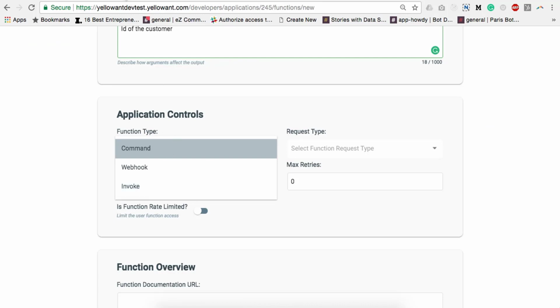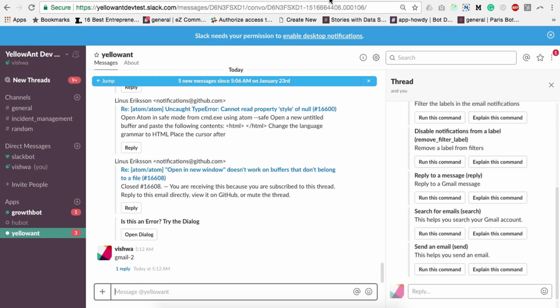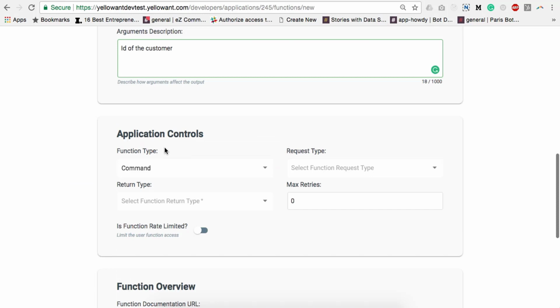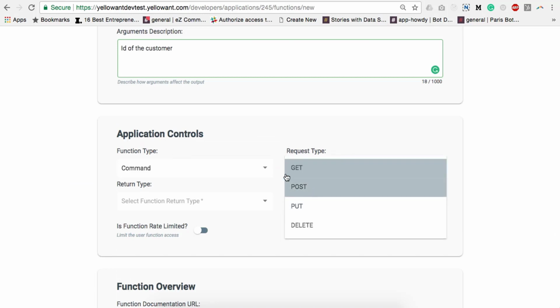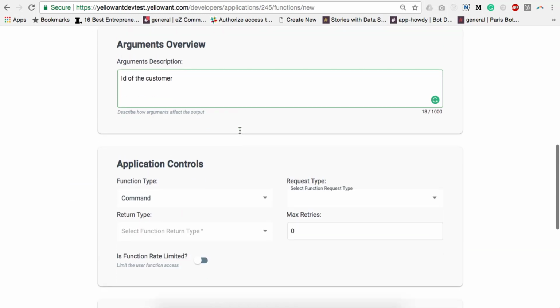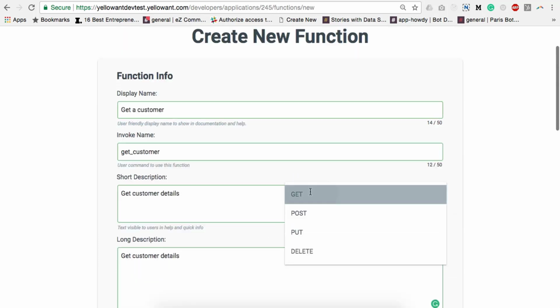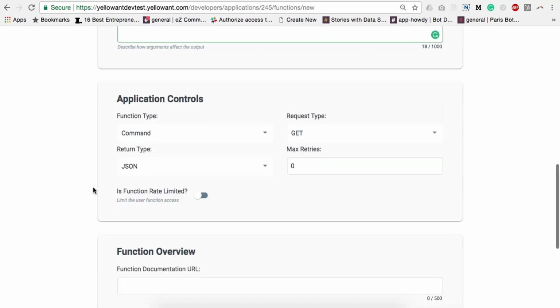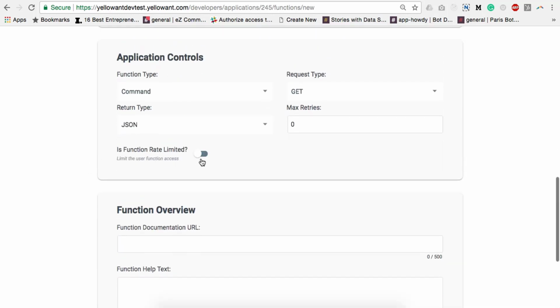Whereas in the case of notifications, we'll create a webhook, and invoke is a special kind of command that we don't really show in the help section, but invoke functions are used in our buttons right here. I'm going to cover that in a while. So we're going to create a command. Since it's going to be a GET request to our application, we'll choose the request type as GET. Now this command will also return some data along with it, which we'll use in our workflows.